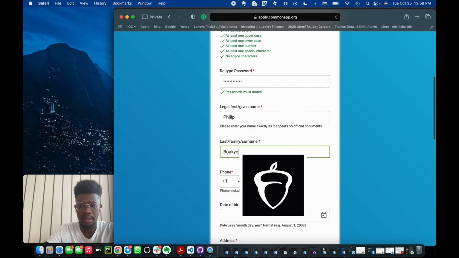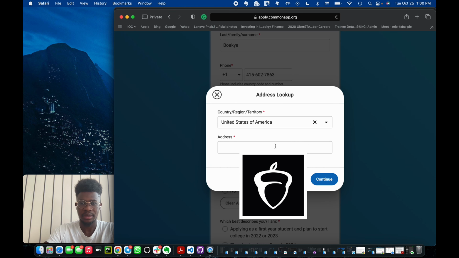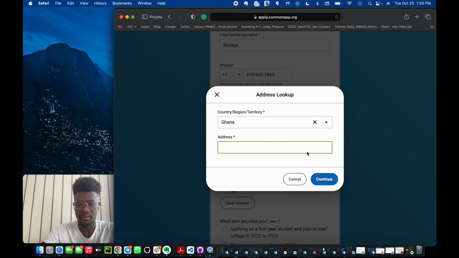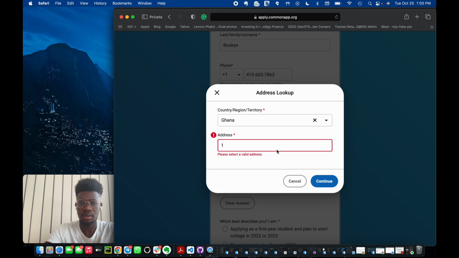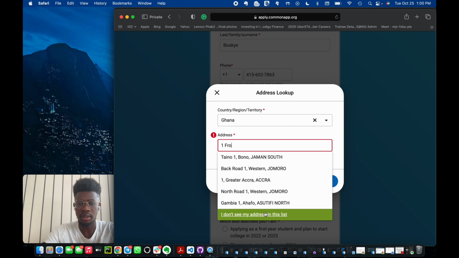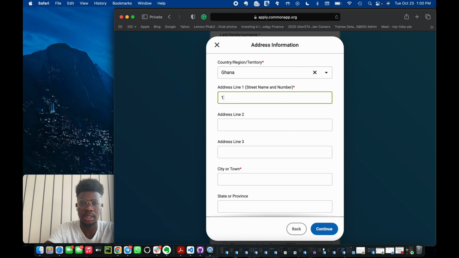So basically I will just fill in the date of birth. We will just do 2000, September 1st. For address, you just select, I think in this case you pick Ghana, and then with the addresses they would give you an address. If you start typing and you don't see it, you just say address not in list, and you just continue. They'll let you do it. So you type in your address.